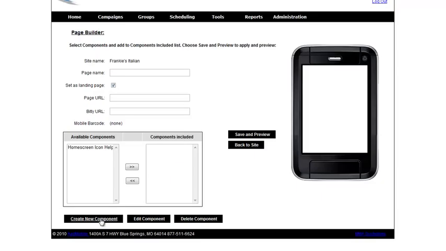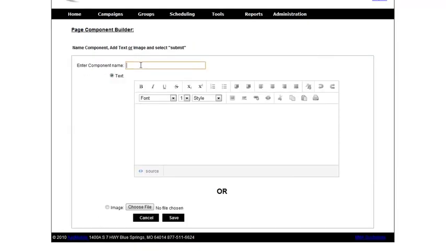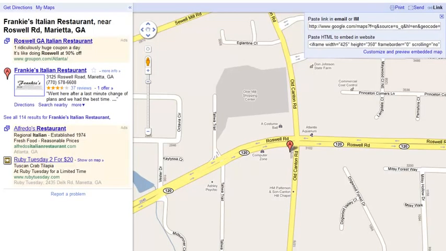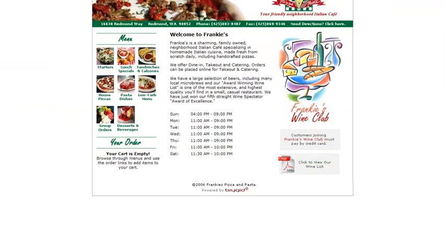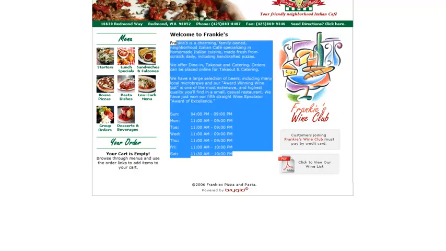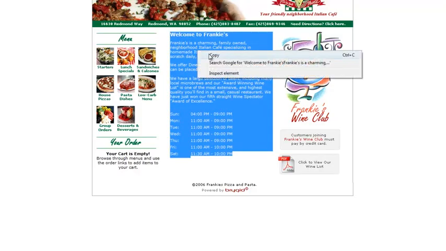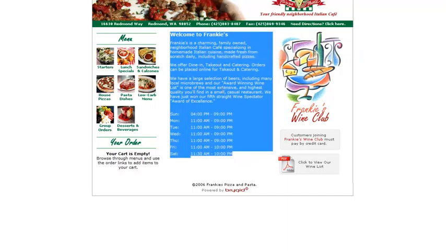I'm going to create a new component that I'm going to name homepage copy, and I'm going to type in or copy and paste in as much content as I want. In this case, I'm going to go to the website and go straight to the front page. I'm going to copy the content that I want to put on the front page of my mobile website, and it's not always the same content. Sometimes it's different content, but for this case I'll show you.